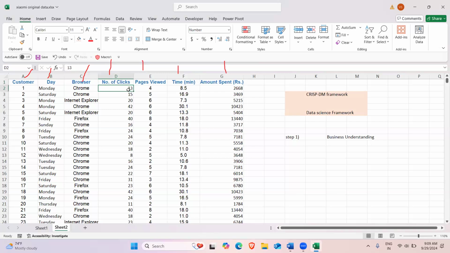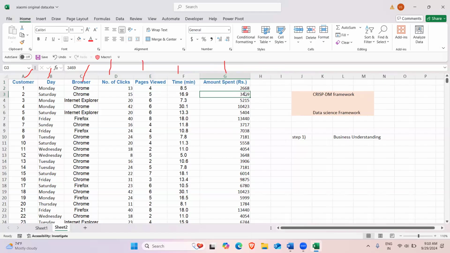We have the number of clicks performed before purchasing a product. We have pages viewed, which are nothing but 4 or 5 before purchasing a product, that is, how many pages he has actually visited. Then we have time in minutes, the time that he has spent on that particular website, right? And we have the amount spent for that particular customer. So for example, you are customer number one, and you sign in to this particular website on Monday. The browser that you are using is Chrome. Number of clicks is 13. Pages viewed is 4. Time in minutes is 8.5 minutes. And amount spent is 2668 rupees.